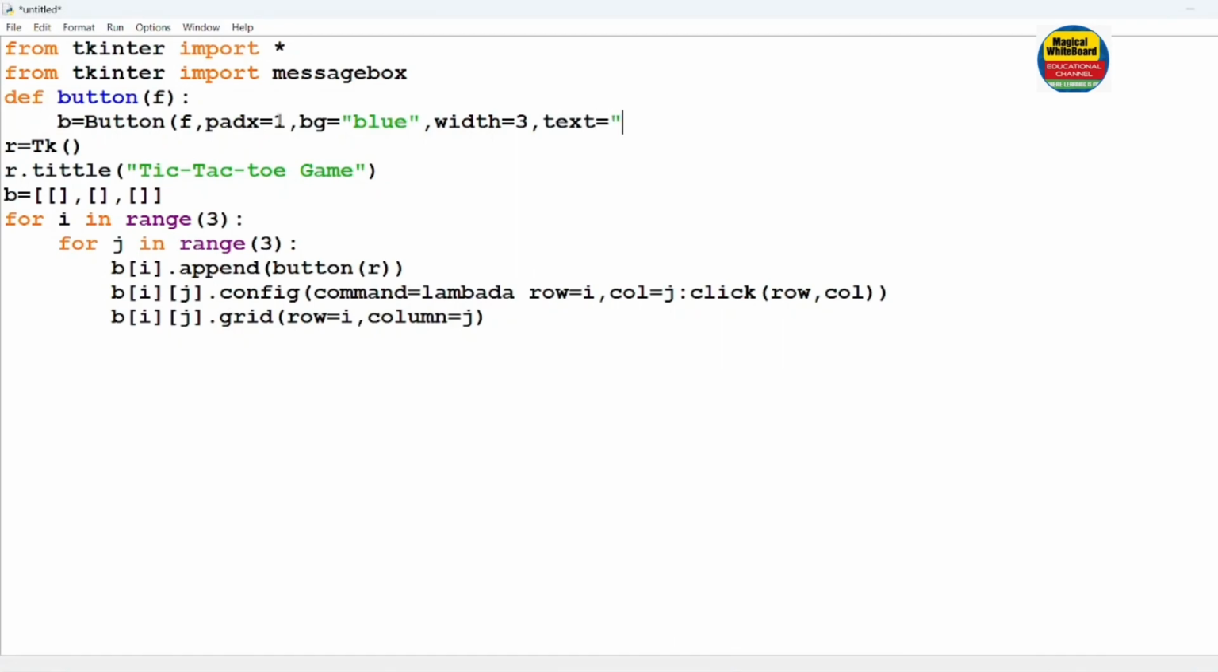Initially empty, and you can consider the font also. Font equal to suppose we can choose any font. Suppose we are considering here Arial. We can also consider Times New Roman or any kind of font. Suppose this is 50 and bold.